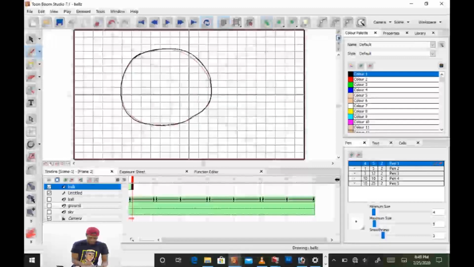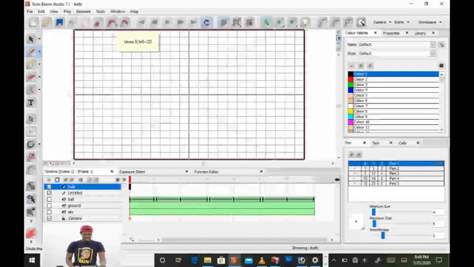So again, this is the undo button. Basically, this is Toon Boom Studio 7. It's very easy to use, and I hope you research more to do wonderful stuff.